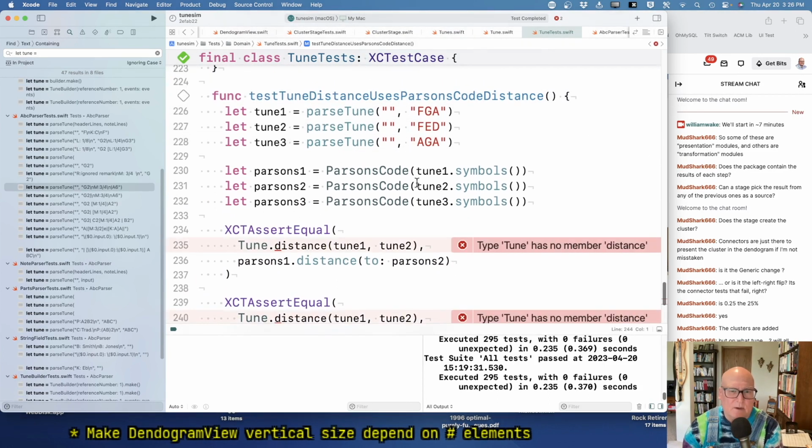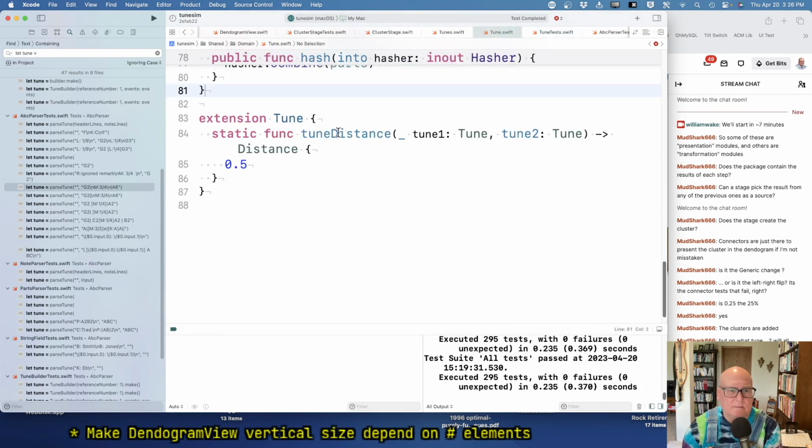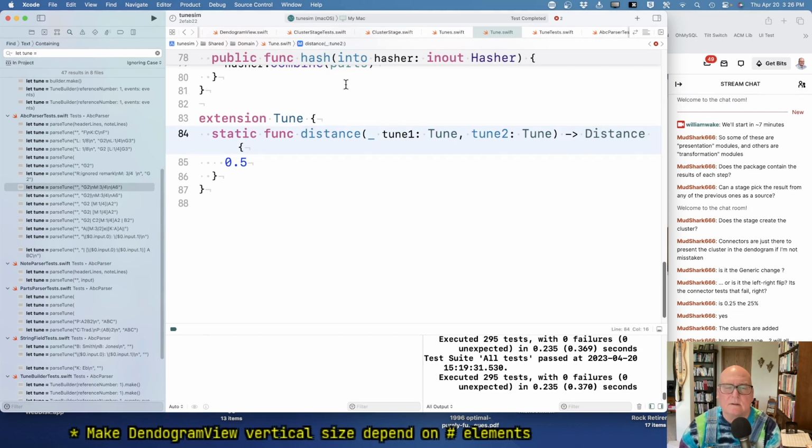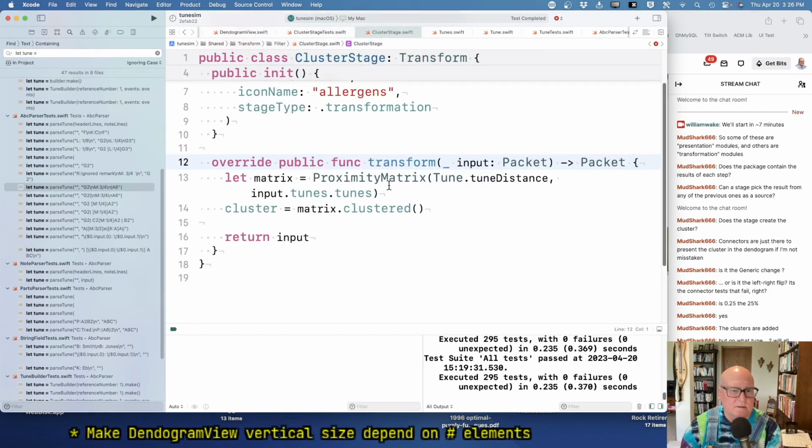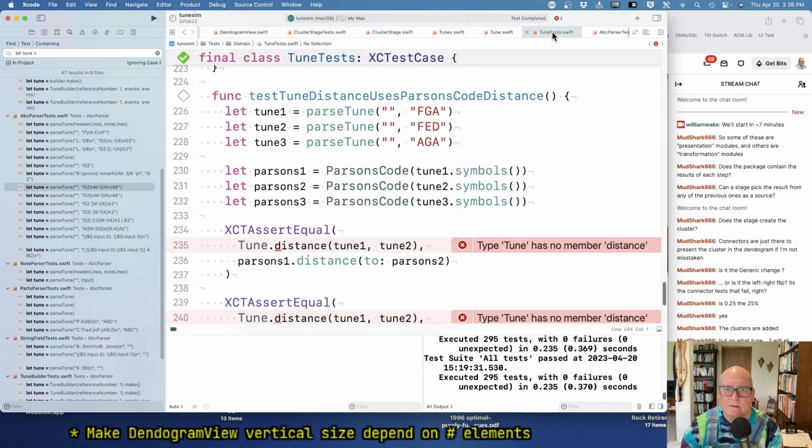Okay, so I've got the Parsons for these things. Distance. Let's call that distance. Since you have to put the class there, we know it's a tune. All right, tune distance from tune 1 to 2 should be Parsons 1 distance to Parsons 2.